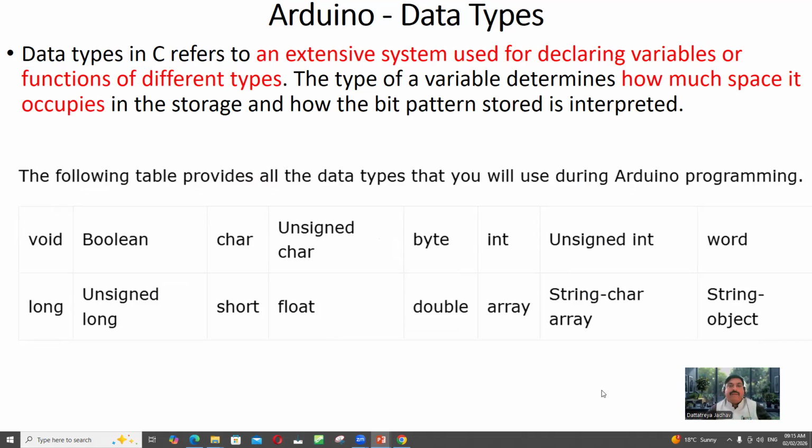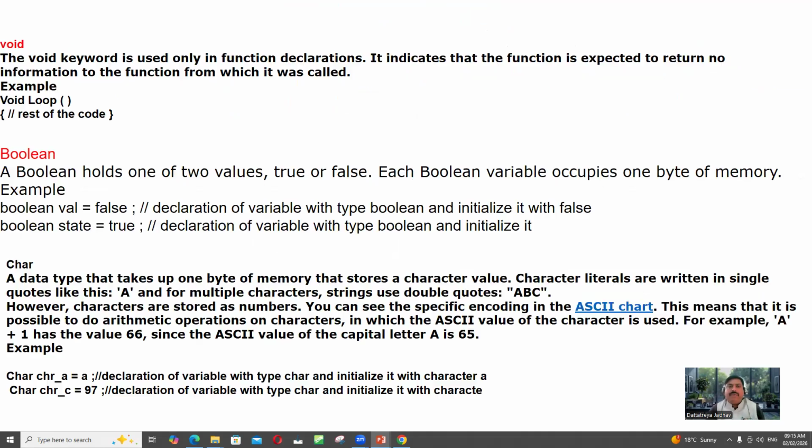It's like void, boolean, char, unsigned char, byte, int, unsigned int, word, long, unsigned long, short, float, double, array, string character array, and string object. So these data types are mostly used for Arduino. We can learn them one by one.